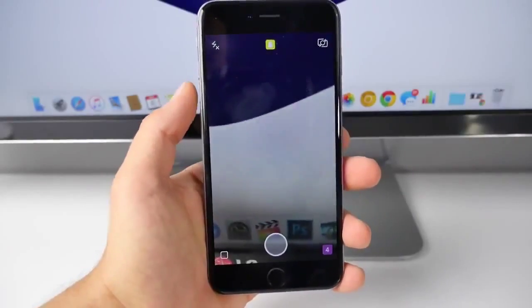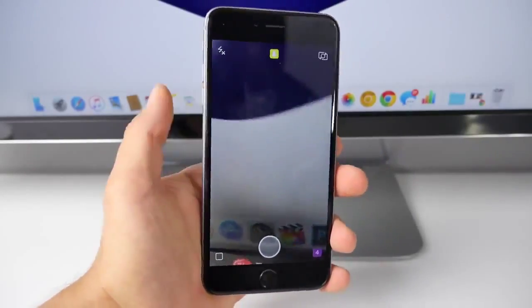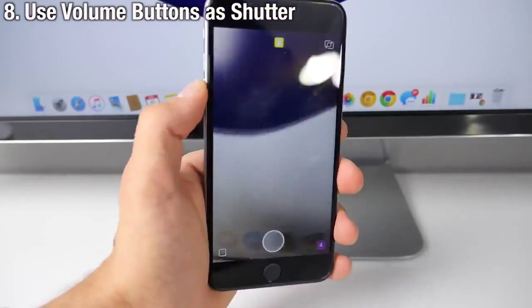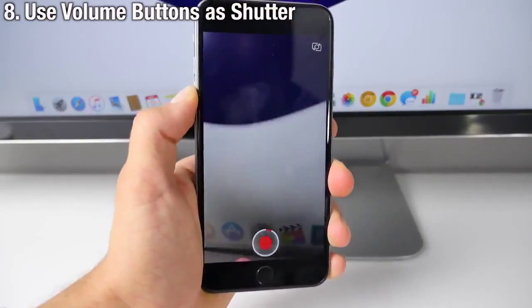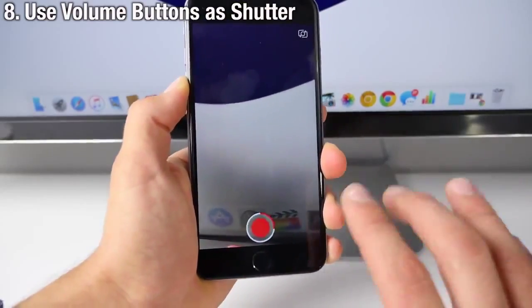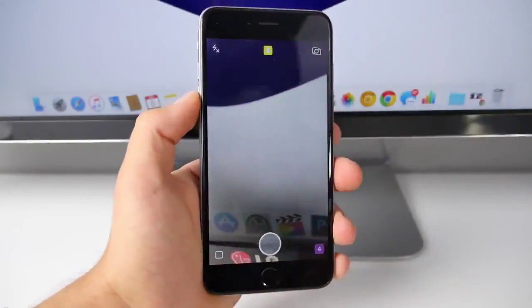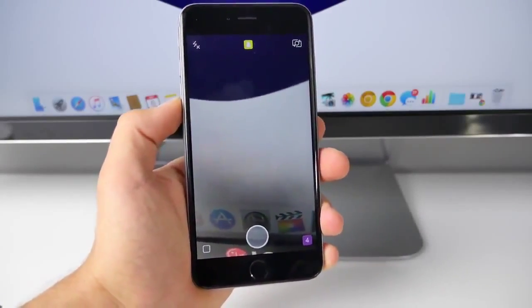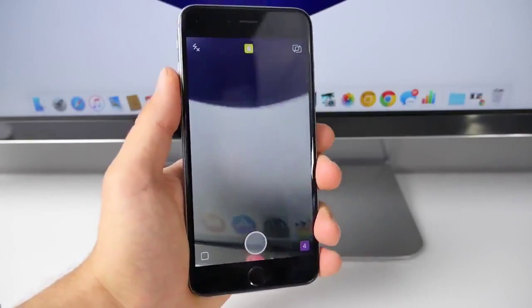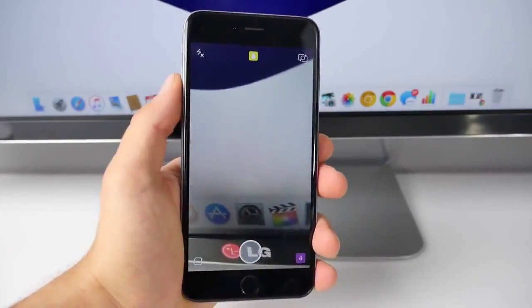As funny as this sounds, I didn't actually learn about this feature until just recently, but you can take photos and videos using your volume buttons. So just hold to take a video, so you don't have to obstruct your view holding it down here, or just press it once to take a picture. It's incredibly useful, and I don't know why I didn't know about it because it's available in the camera application, but that's also there in the Snapchat app as well.